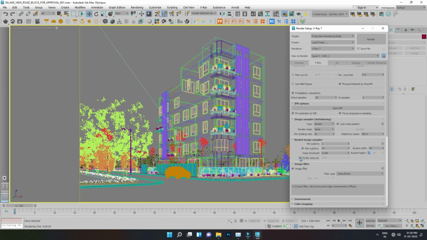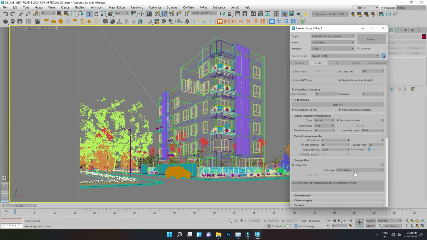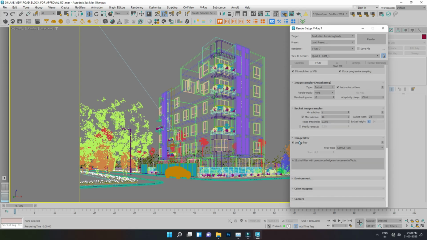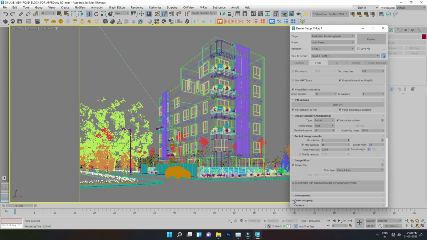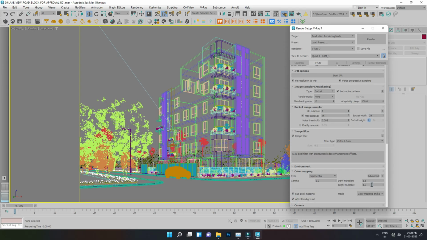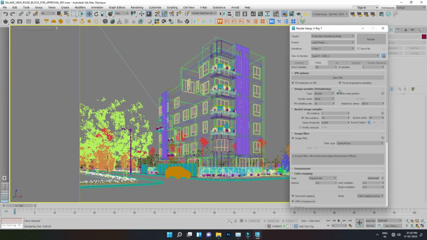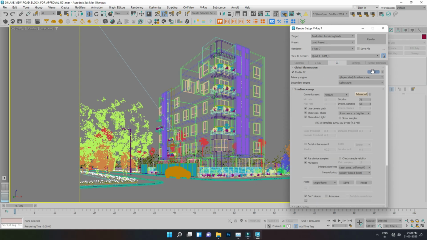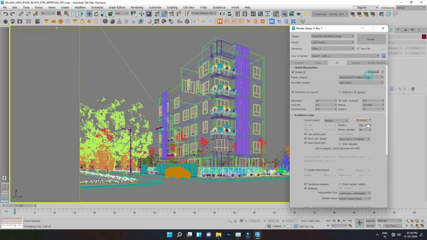We set the environment to none, and the color exponential as you see here. For global illumination, we will set the lighting. This render setting is for advanced lighting, so set it to advanced. The primary engine is irradiance map, the secondary engine is light cache. The primary engine irradiance map settings are as follows. We will set it to medium for decent rendering.